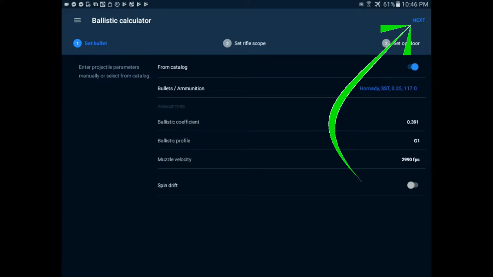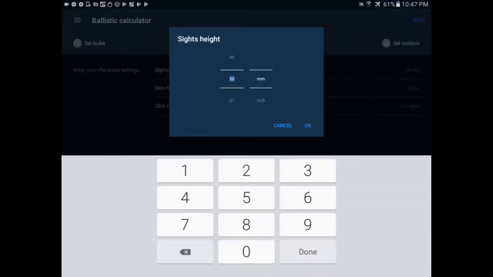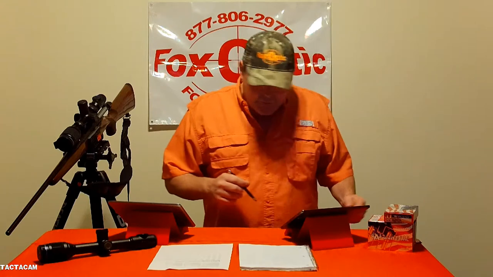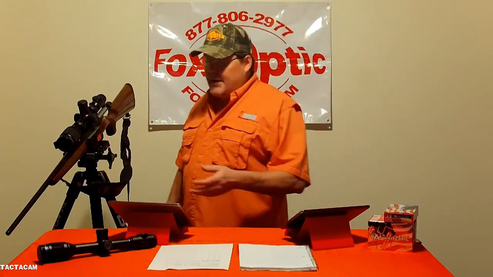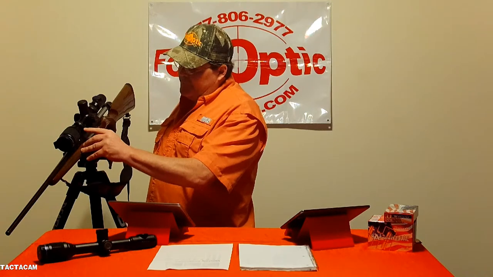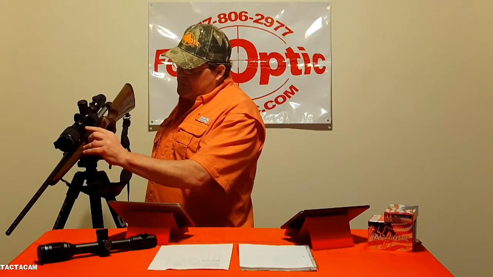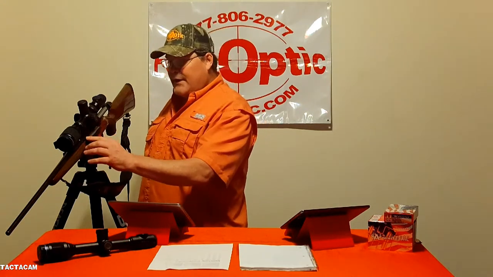Up here in the top right, I'm going to hit Next. I'm going to set my sight height. I want to show you real quick what the sight height is. The sight height is going to be from the center of the bore up to the middle of the optic, so we need to take a measurement from the middle of here up to here. I usually use a set of calipers, but you can use a tape measure. In the case of this particular scope, it's going to be 1.75 inches.